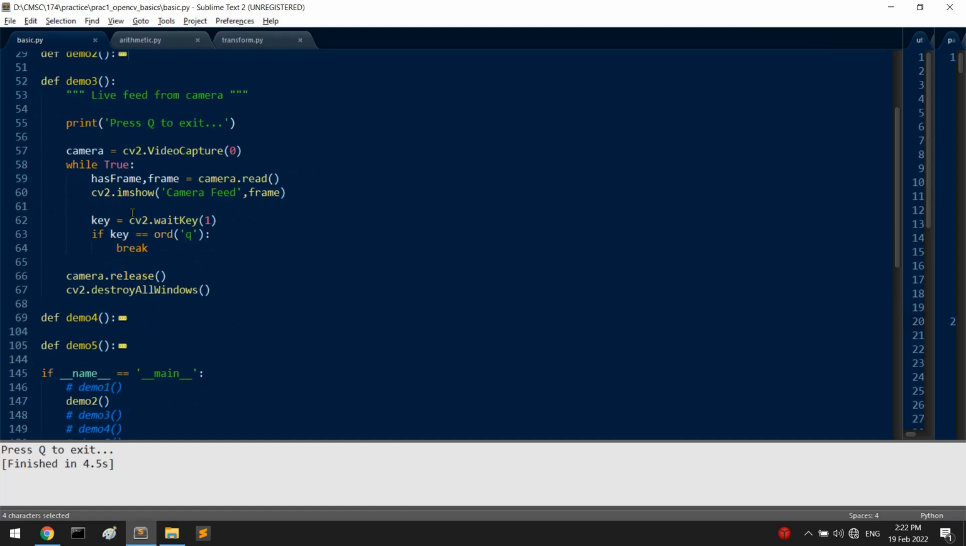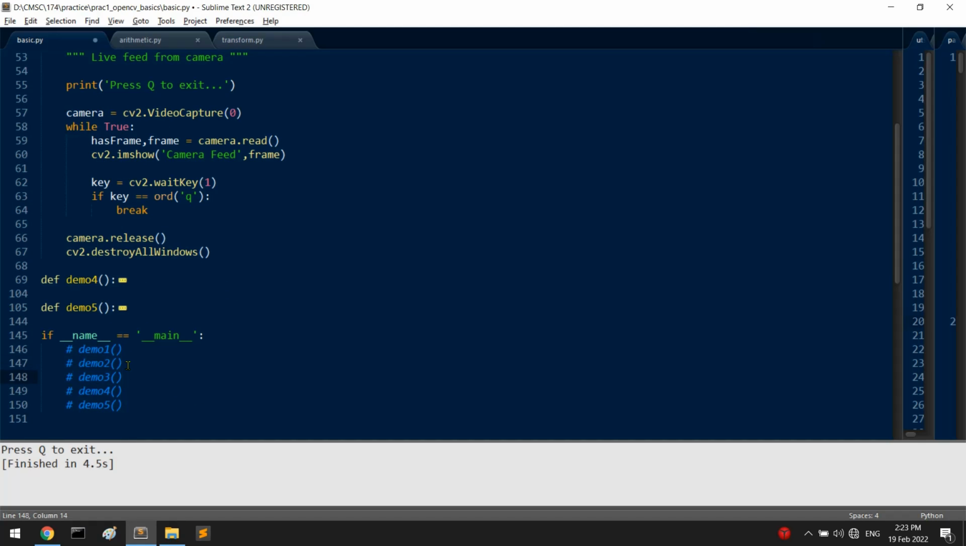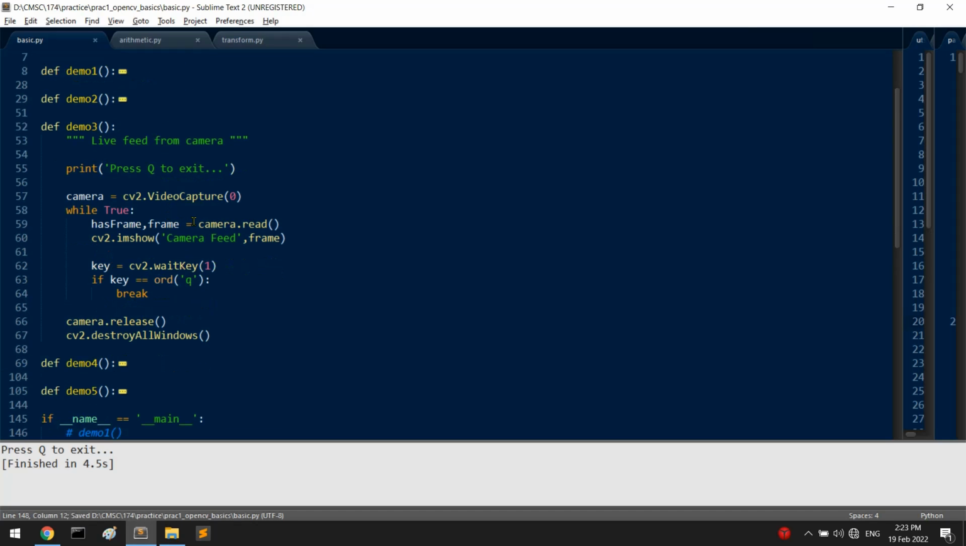Now demo 3 is getting a live feed from the camera. It's more or less the same as demo 2. The only thing that differed is basically instead of a path to the video, you just pass in 0, so the index of your camera. Since I only have one camera, this is the only one. This is index 0. You'll notice it more or less has the same structure. The only thing that differed is I changed the video to camera here, but it's just a variable name.